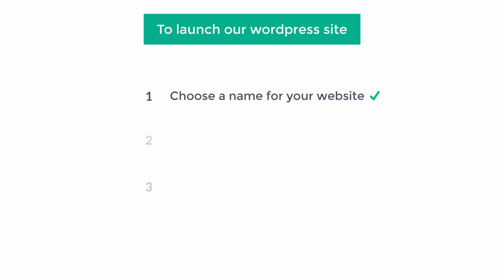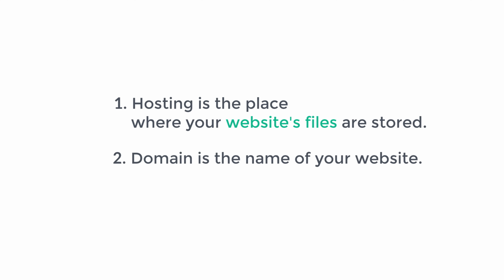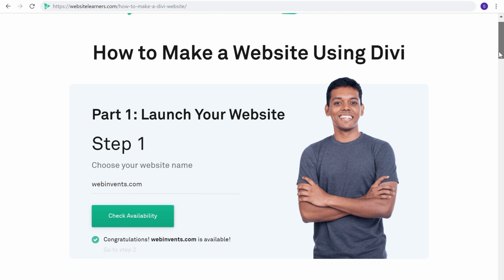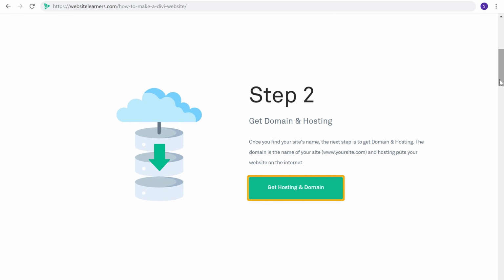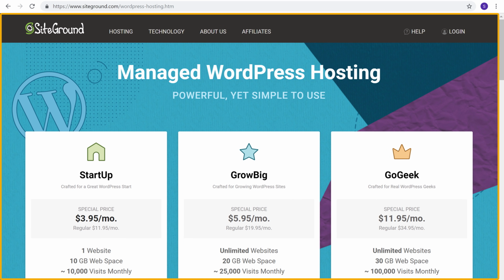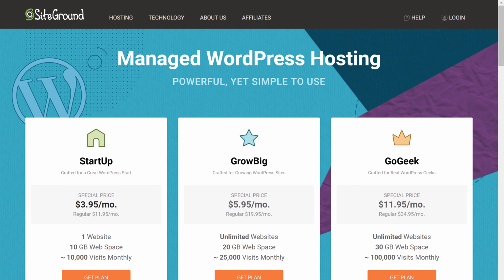So once you get your name, you can go to the next step, which is to get your hosting and domain. Now hosting is the place where your website's files are stored, and domain is the name of your website. So to get your hosting and this domain name, just scroll down this page and click get hosting. Now it will take you to the hosting website where we are going to get our hosting and domain.